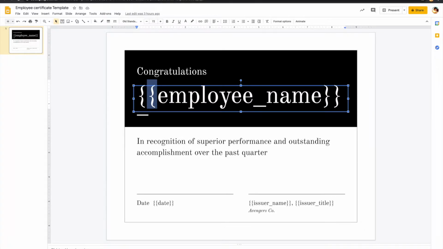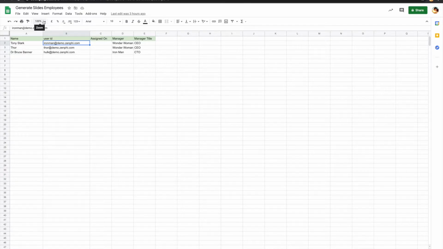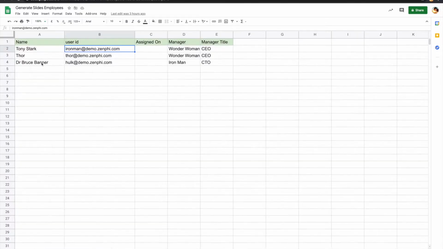Now, let's look at the sheet where I store a list of employees. Let me zoom in a bit. In here, as you can see, I store a list of employee names, their email address, the manager, and the manager title. Remember, the manager is going to be the issuer of the certificate.